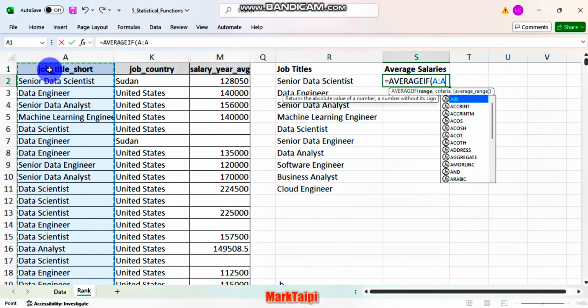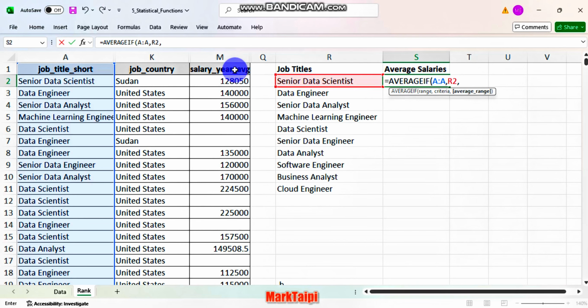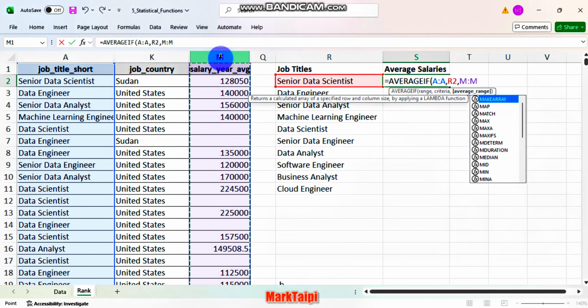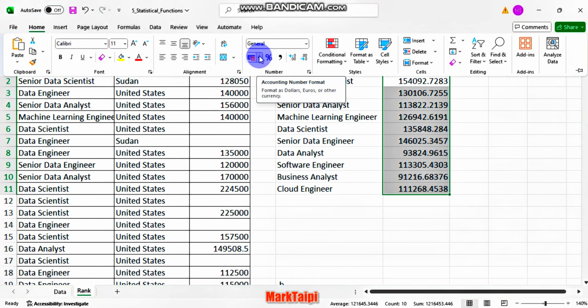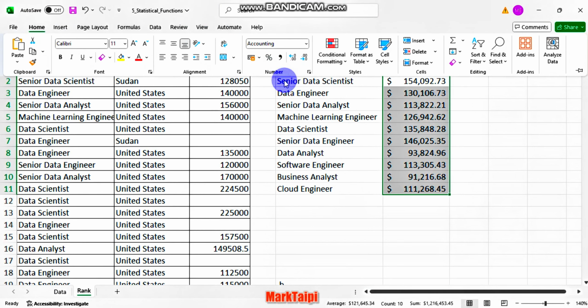Now let's go to criteria. Criteria is this one, and then the average range will come from the salary average column. Double click to fill for the rest. Okay, I want these values to display currency notation and also reduce the decimal places there. So to do that, I can go to the Home tab, and from this format section I can select the $ sign and then click to decrease the decimal places to your liking.